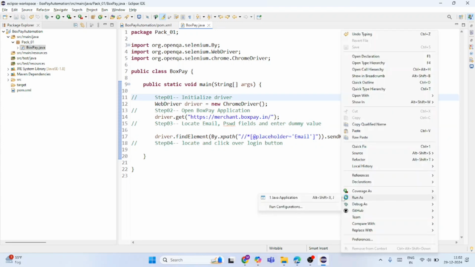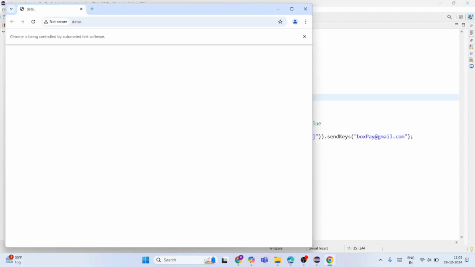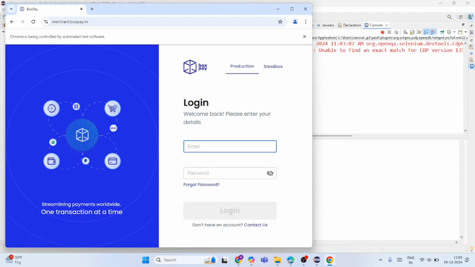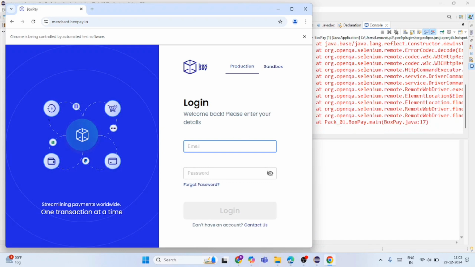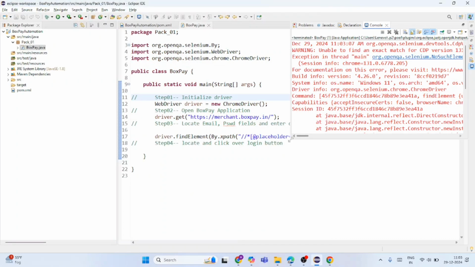I'm running the code. This will open our web browser, that is Chrome browser, and open the application, that is the BoxPay application. This should locate the email input field and should enter boxpay@gmail.com. Let's see if this is working or not. This is opening now. You can see the input has not been inserted, and you can also see what error message it is showing.